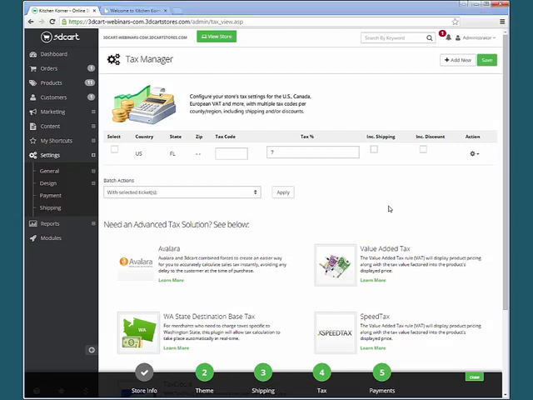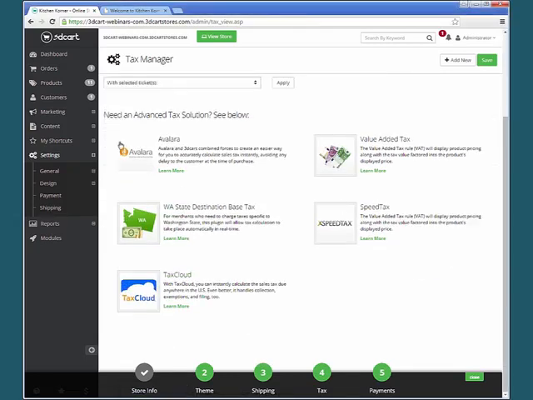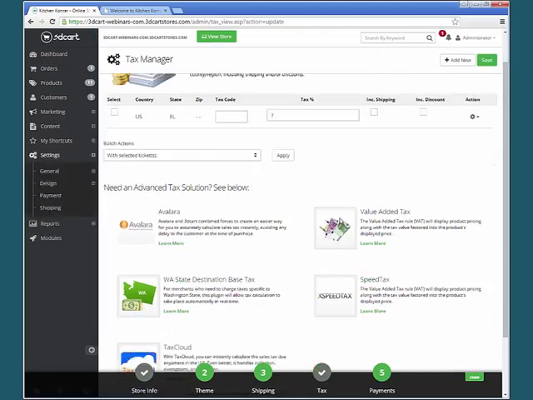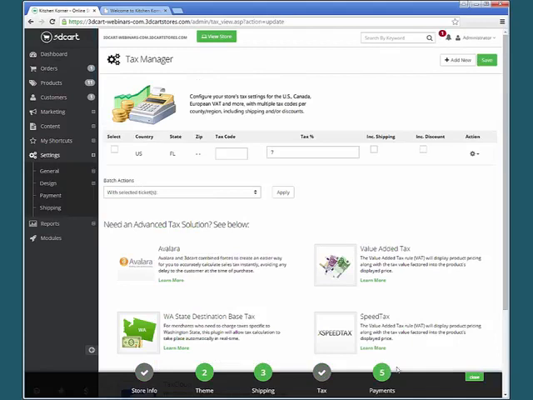If necessary, we also have the ability to integrate with services like Avalara, SpeedTax, and TaxCloud, which are basically dedicated services just for tax calculation. So if the zip code range method isn't workable for your particular state, you have those options at your disposal as well. All right, now we've come to the last bullet in the wizard, the payments section.